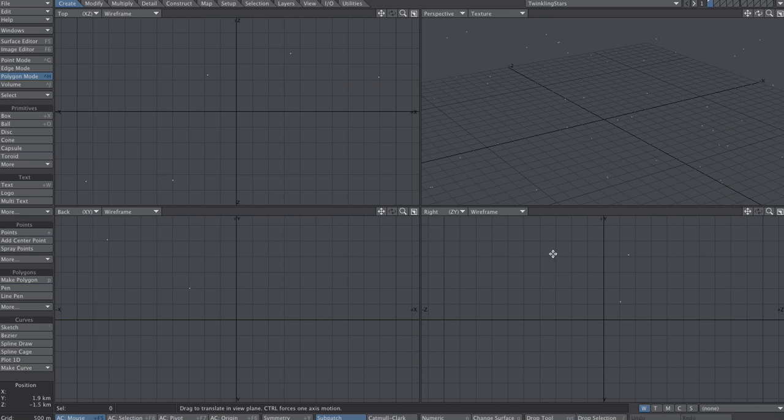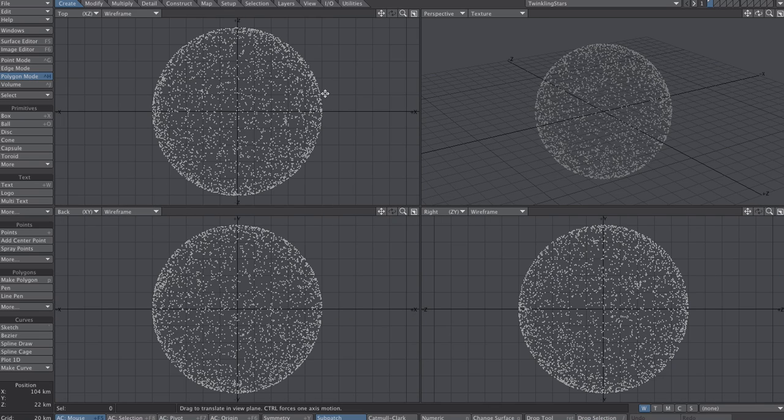Now, twinkling stars, if I hit A to autofit, you can see here they are, just kind of sporadic points in space that would represent stars when they're rendered out in layout. Now, if I hit A for autofit, then I zoom out automatically to fit the entire star field in view. You notice when that happens, my grid size goes way out to 20 kilometers. So if you're at all familiar with the metric system, you know that kilometers are on par with miles in the British system. So the scale that we're looking at is quite massive.